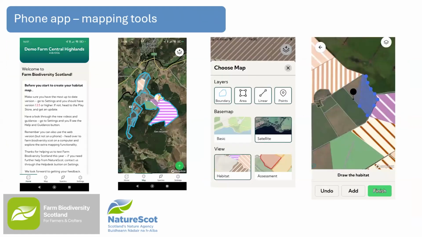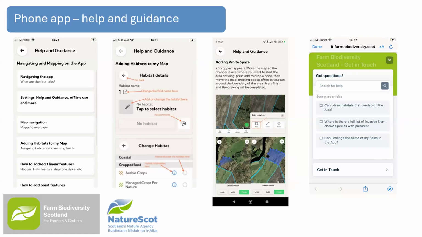And then the phone app. It's great if you take this in the field, but obviously, depending on the size of your phone and the size of your finger, it might not be super precise and super easy to navigate. So you also have your farm map, your different base layers, and you can add the features, add the habitat, draw things and add white space in the app itself, on the go in the field. You also have help and guidance on the app on your phone. Obviously, everything's a little bit smaller, so maybe not as easy to see.